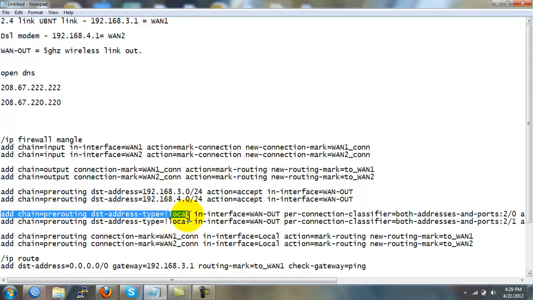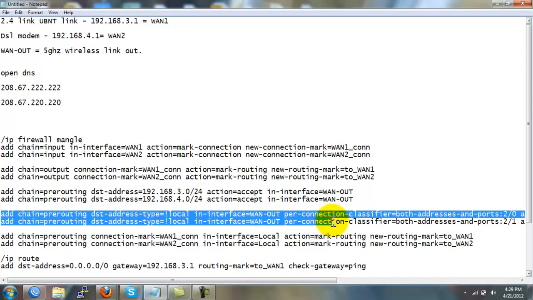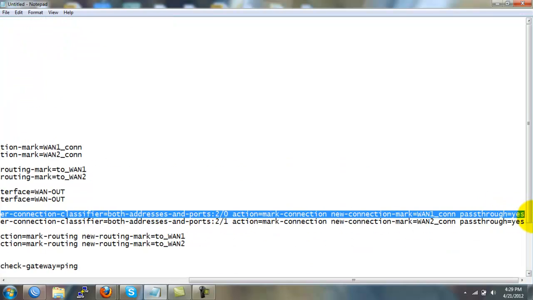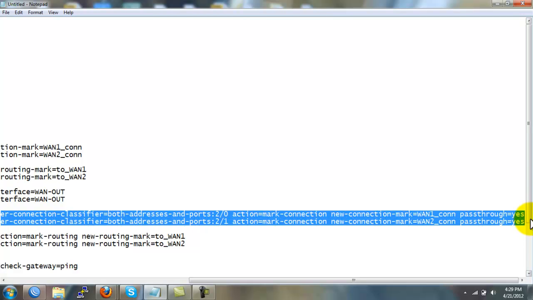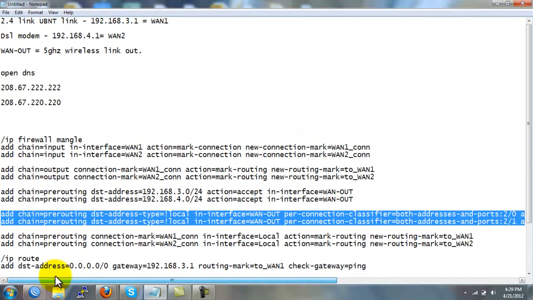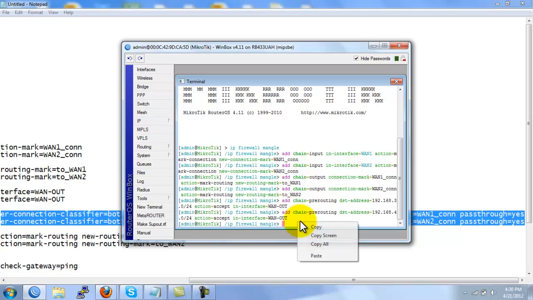And now this is just specifying local traffic for interface WAN-OUT per connection classifier, both addresses and ports. So the action is going to be mark connection, new connection, mark equals WAN1, connection pass through, yes. So we're passing that traffic through. Basically what we're doing is marking the address and the port to make sure no traffic gets confused and gets sent down the incorrect links. So we'll add those rules.